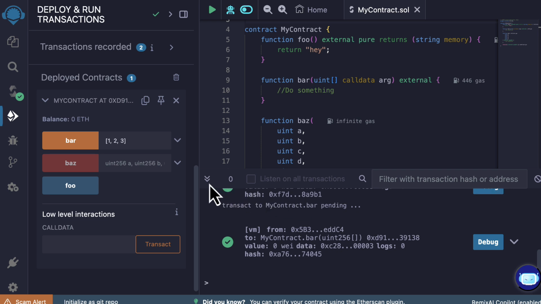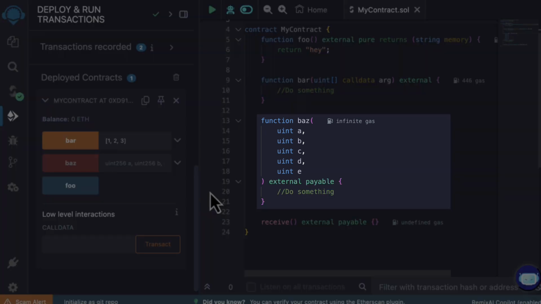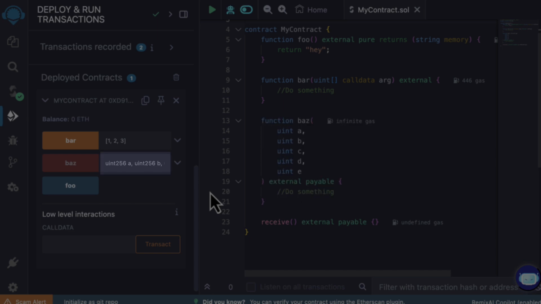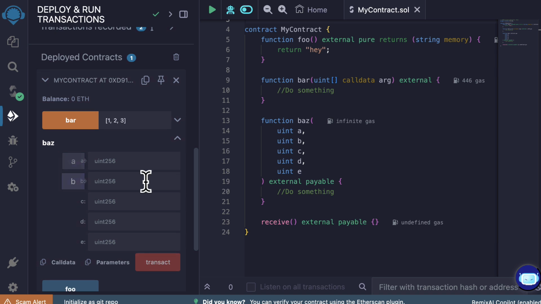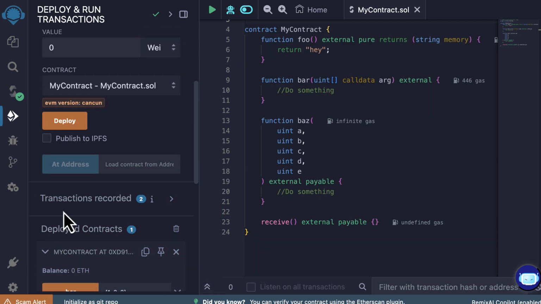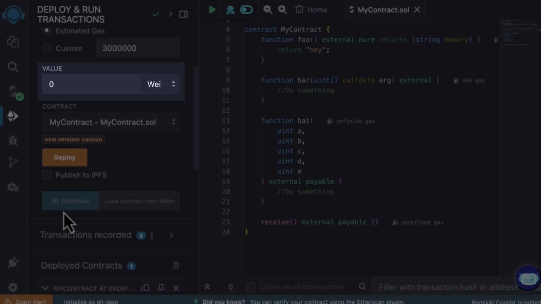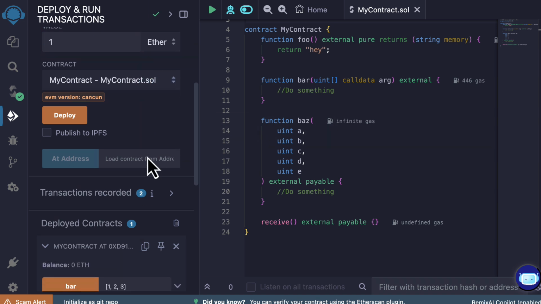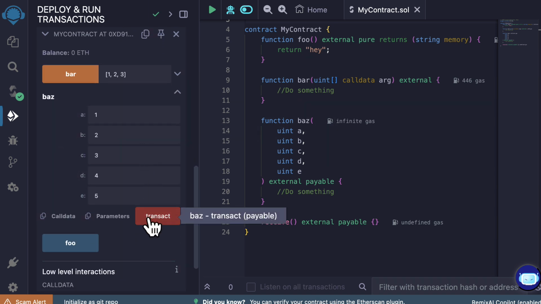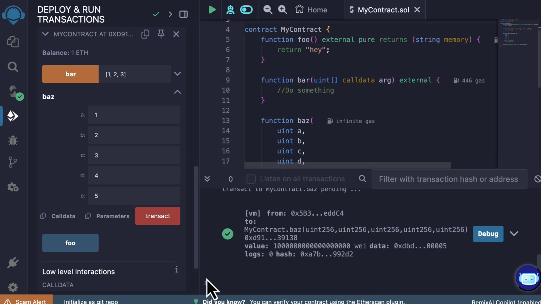Next, let's execute the payable function. We have a lot of arguments and it's not really convenient to cram everything in a small input. That's why it's better to expand the input field with this dropdown. We put all the arguments. Next, we need to specify how much Ether we want to send. Let's scroll up and here you can see the value field for Ether transfers. Let's change the unit to Ether and let's send 1 Ether. Next, we scroll down and we execute the function. Now our transaction is complete.